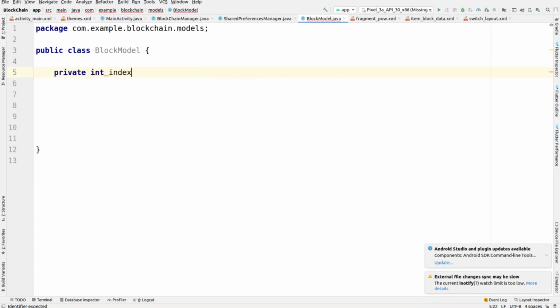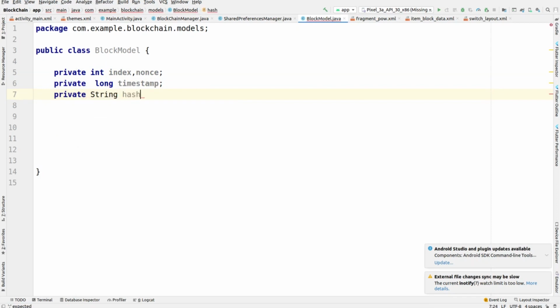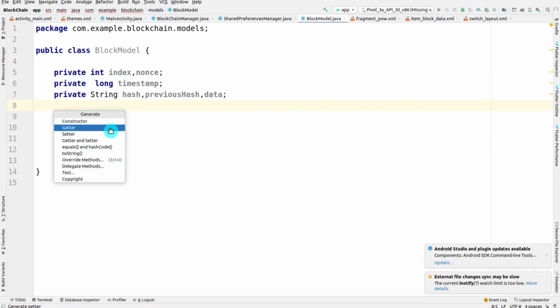Okay, and here we are making variables like index, nonce, and timestamp, as we are also giving the time of each block, as you have seen in the app. Now the strings have the previous hash, current hash, and the data is termed as the message.